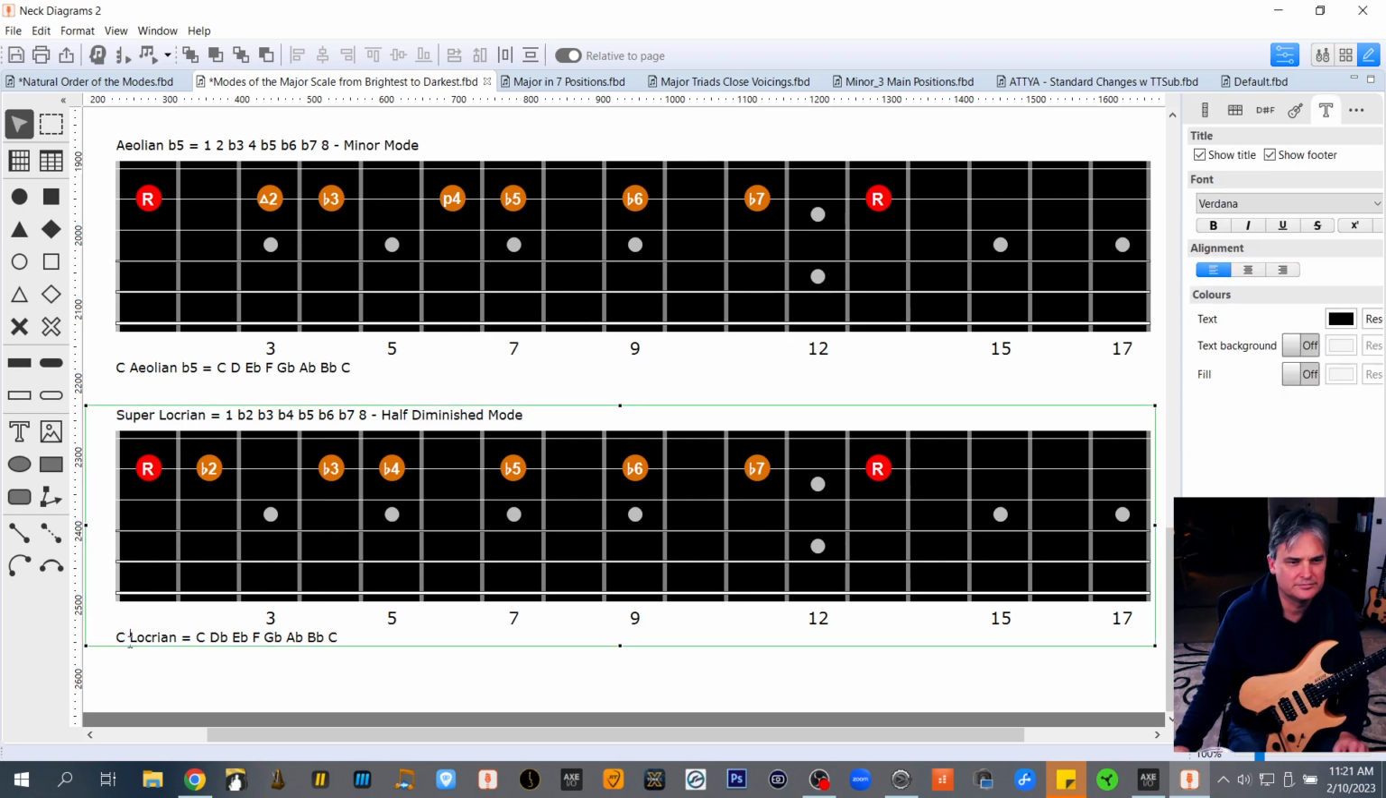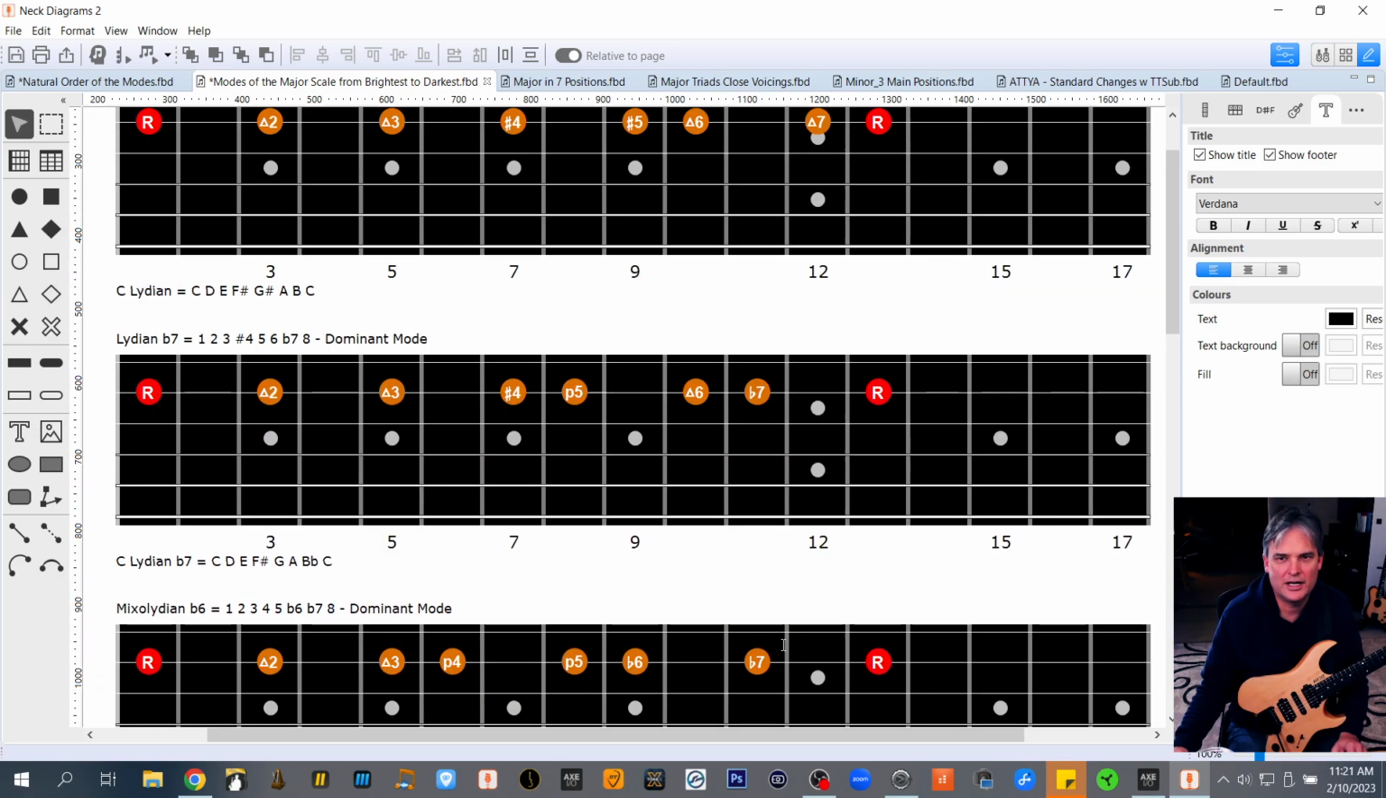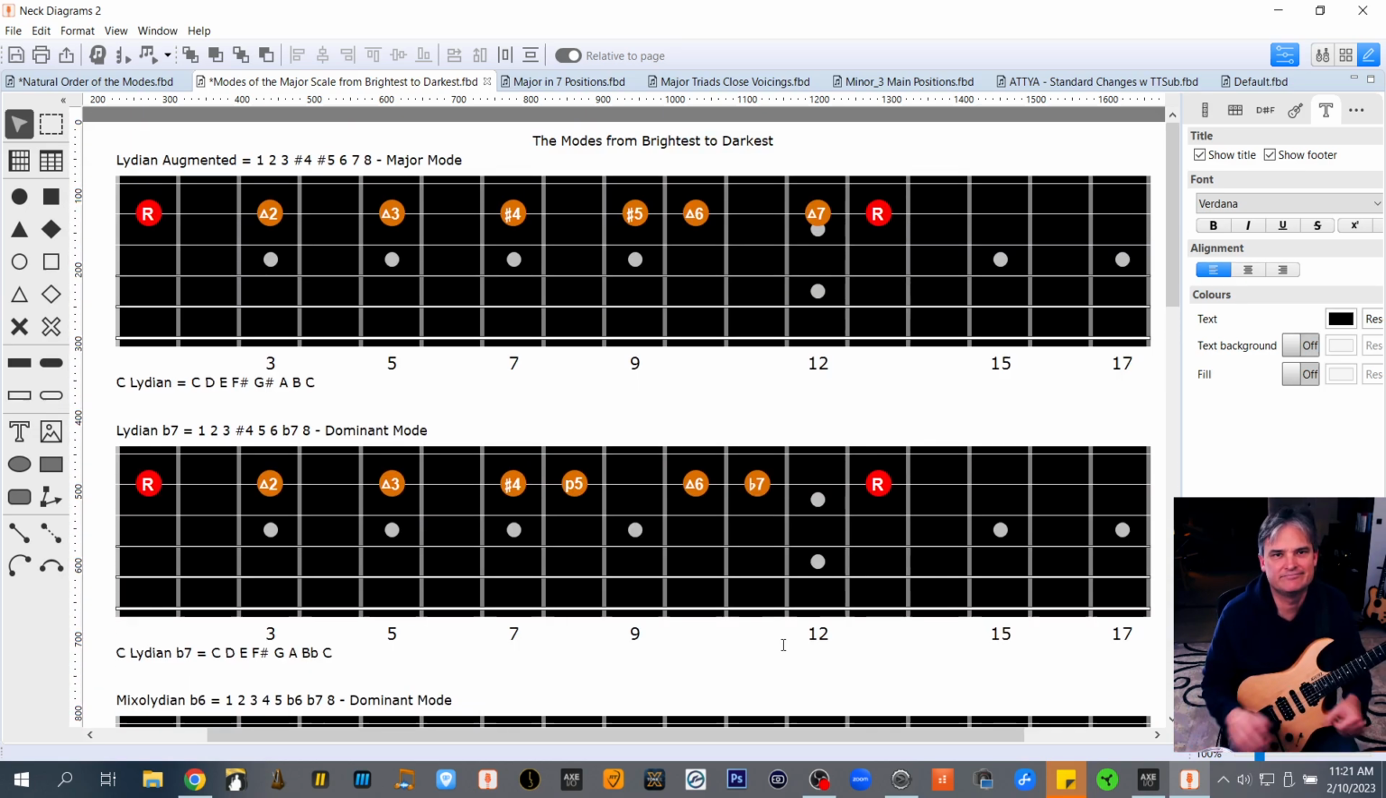Okay. We got to flat the 5. That's flatted. Oh, flat the 4. That's right. Still not quite awake. All right, so that is the modes, brightest to darkest.